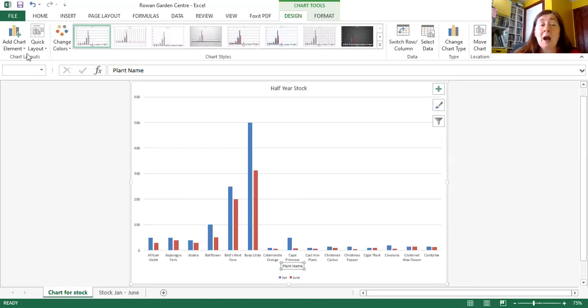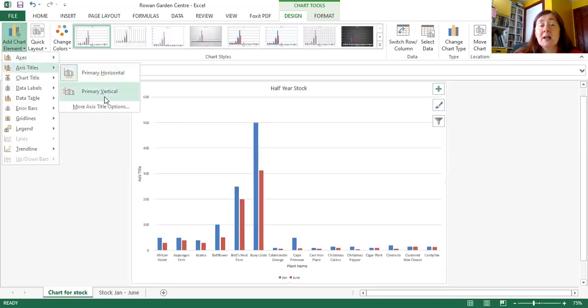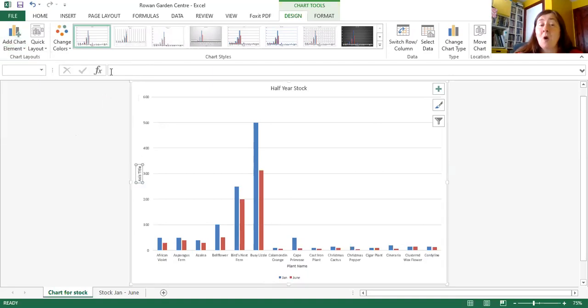Now I need my y-axis, which is the scale. So I click back into Add Chart Element and I slide down to Axis Titles. This time I'm going to go to Primary Vertical. That will bring in my y-axis. Now what I want to name my y-axis is stock number. In other words, the number of plants that are in stock at that time, which is January and June.